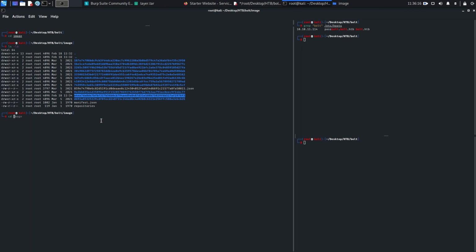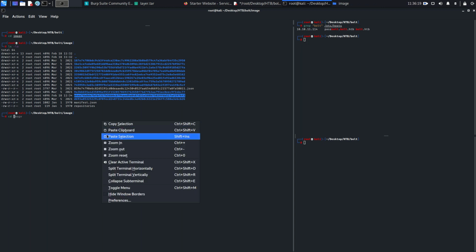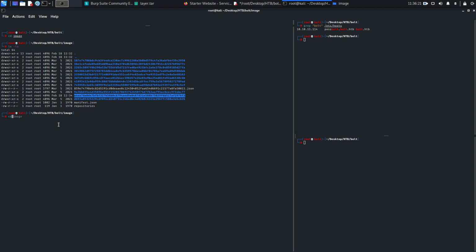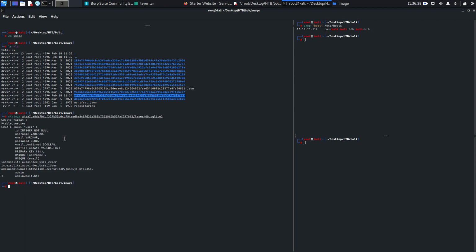Going to that, or I can just say strings, paste that here, slash, inside that there is layer, and inside layer there is db.sqlite3. Hit enter and we found here the username and password hash for the admin user. Let's take this.